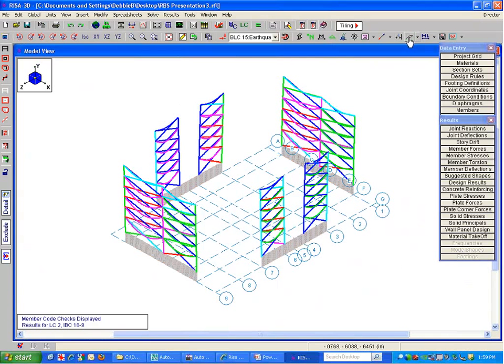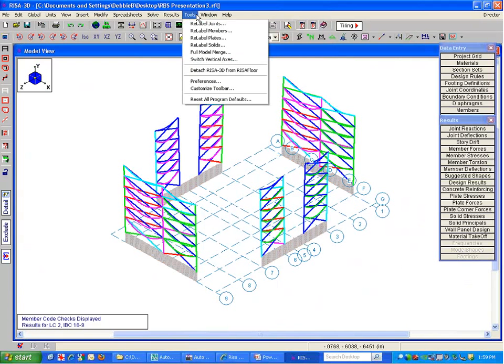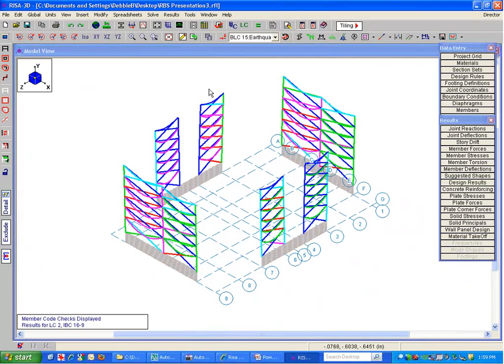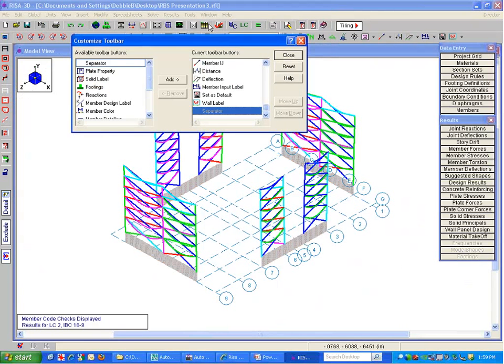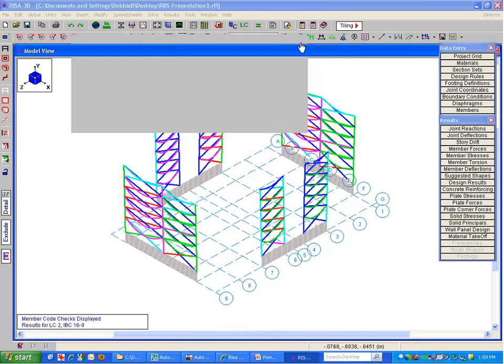You'll notice here I had this new button. This is a deflected shape button, and I was able to put that on my model using my customizable toolbar, which is in my tools preferences. In my tools here, customize toolbar, I have an actual deflected shape toolbar button that allows me to do that.